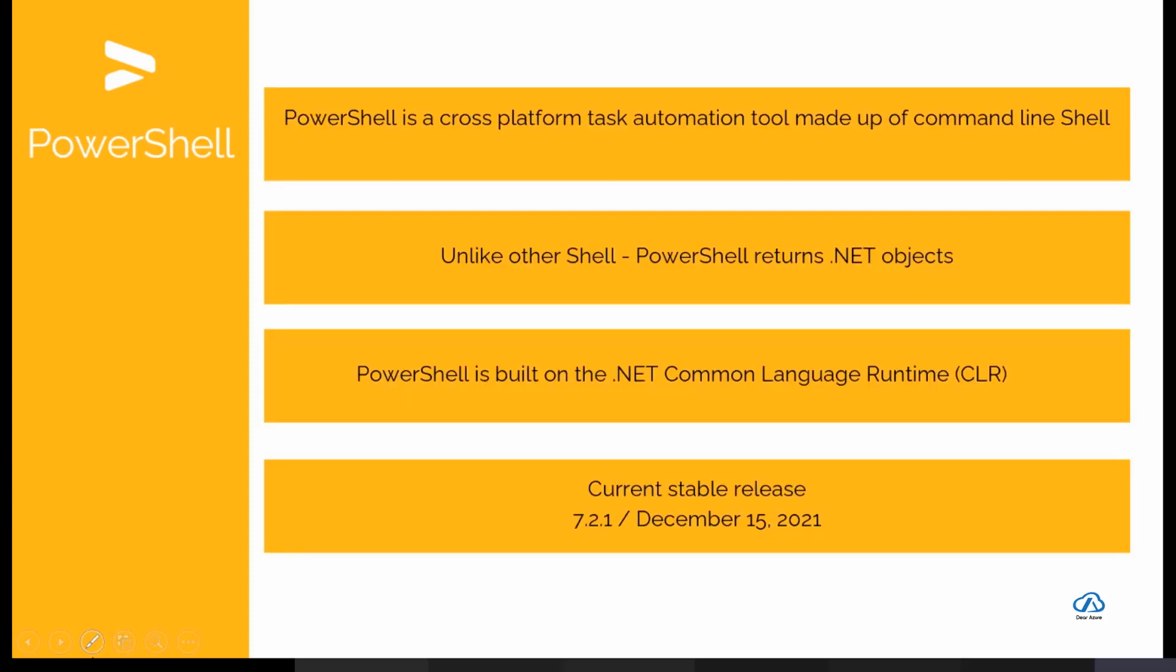First thing, this is just for beginners who are not really aware what PowerShell is. It's a cross-platform task automation tool made up of a command line shell. If anybody has not gone through the Monad manifesto, I recommend you go to Bing or your favorite search engine and search for Monad manifesto. That's where all PowerShell started.